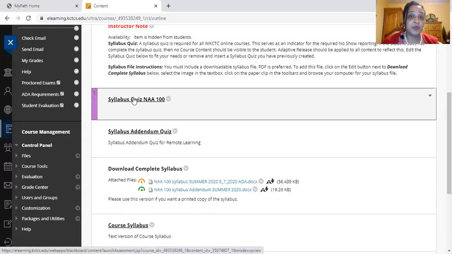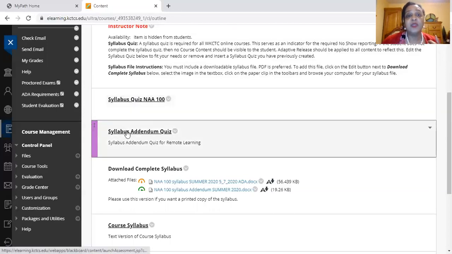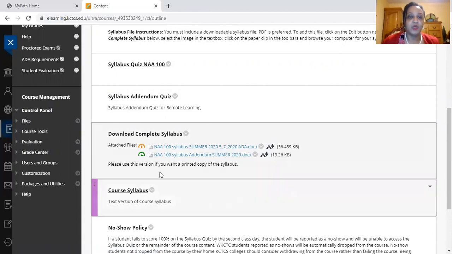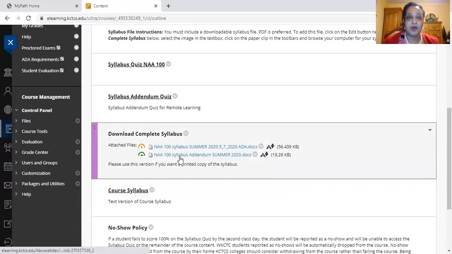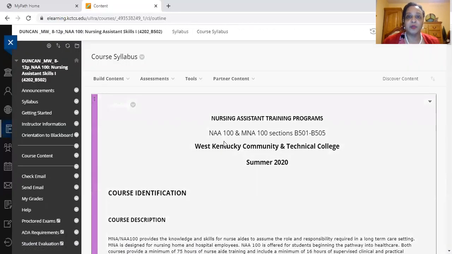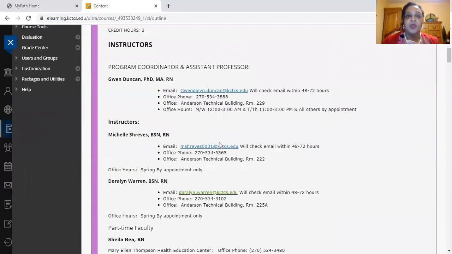So there's a regular syllabus quiz and the addendum. The addendum only talks about the fact that the class is in a remote learning environment as opposed to face-to-face. And these are the 2 syllabi here. This is the regular one and this is the addendum. Okay, and you can click on either one of these. They're in document form and you can see it, or you can just click on the course syllabus and it'll bring it up and you can go through.